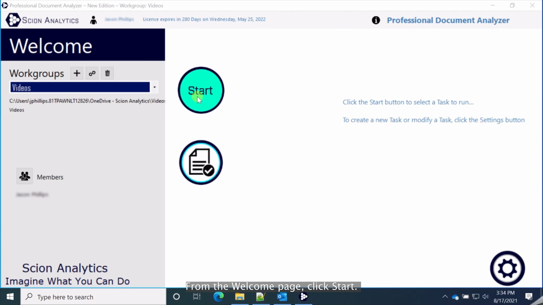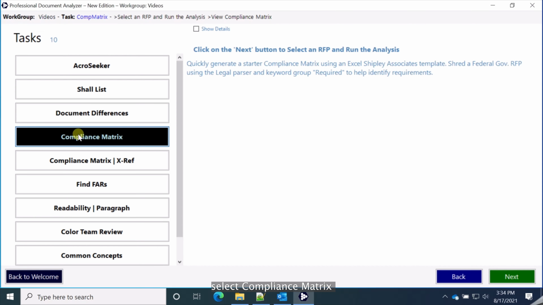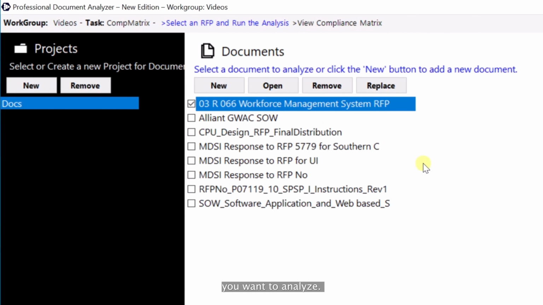From the Welcome page, click Start. In the Task menu, select Compliance Matrix and then click Next. Select a project from the Projects menu. Check the box next to the name of the document you want to analyze. Click Analyze.